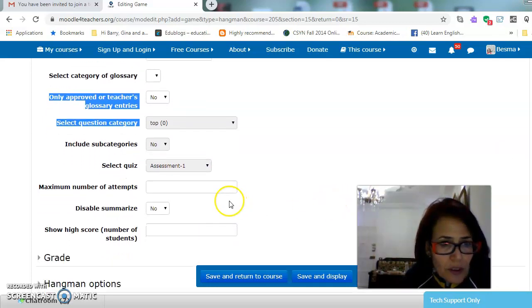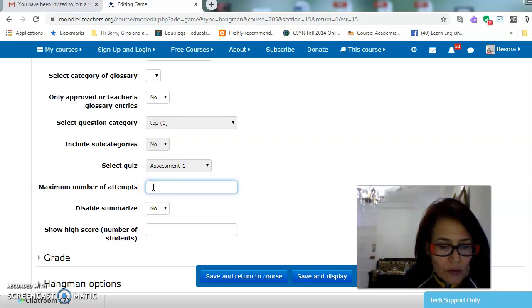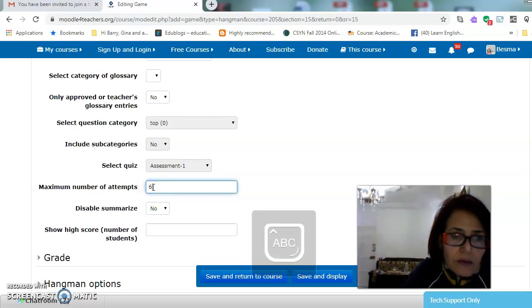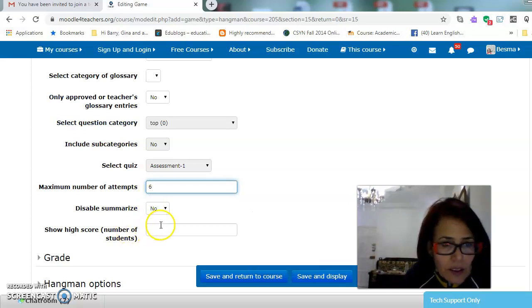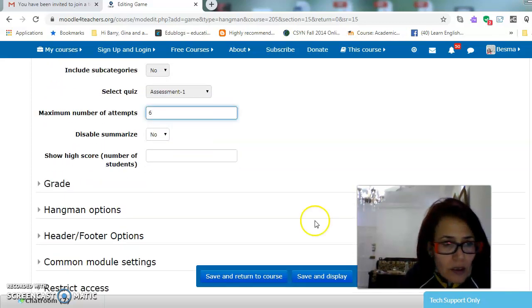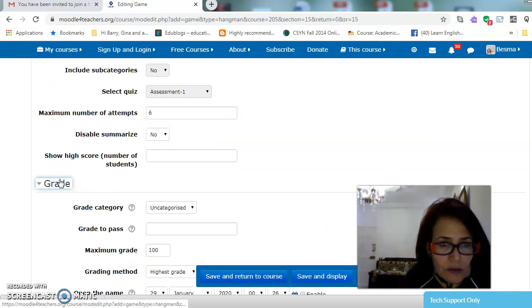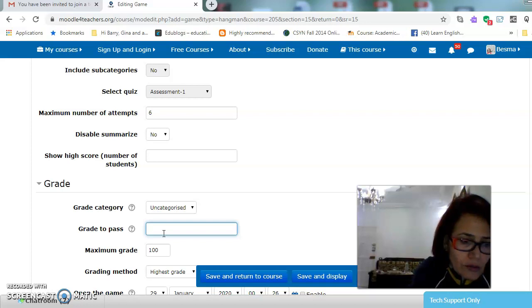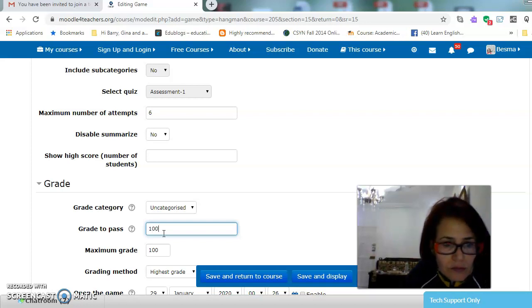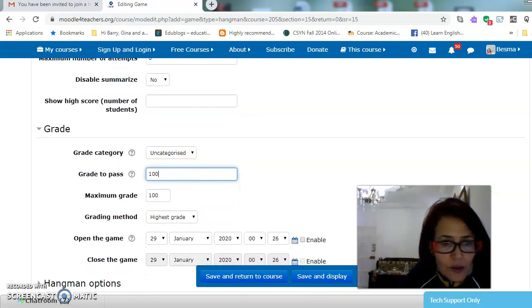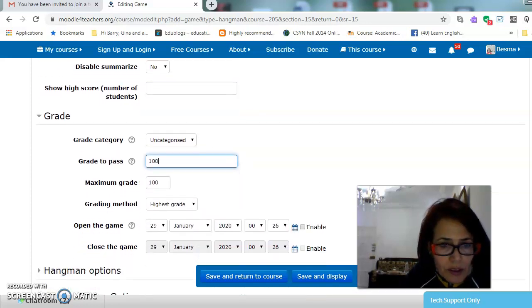Maximum number of attempts. Let's say 6. Disable summarize. No. Show high score number of students. Then I move to grade and categorized. Grade to pass 100. The grading is highest grades.